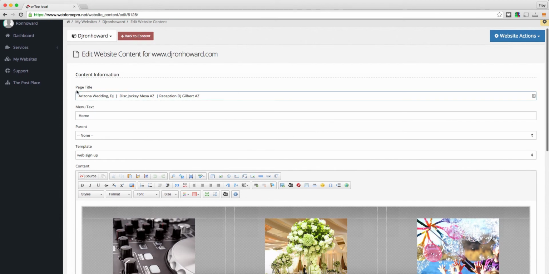First and foremost is the page title right here. That is not the title as it's going to be seen on the website, but that is the title that's going to be seen in the search engines and seen by the search engines. So you want your title to have your keywords that this page is going after, including your location. So for example, maybe your city and state.